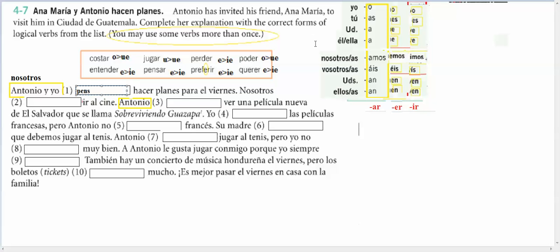Nosotros is in our chart, and nosotros, if you remember, should be in the green box, which means I don't do anything to my stem here. So I'm going to leave pensar just the way it is. I'm going to leave the stem alone. So I would write, whoops, and then I would add the AR ending, because this is an AR verb. I would add the AMOS, pensamos. So Antonio y yo pensamos hacer planes para el viernes.